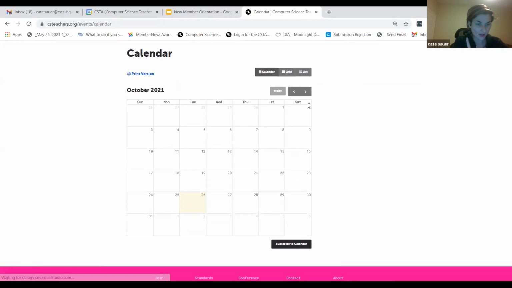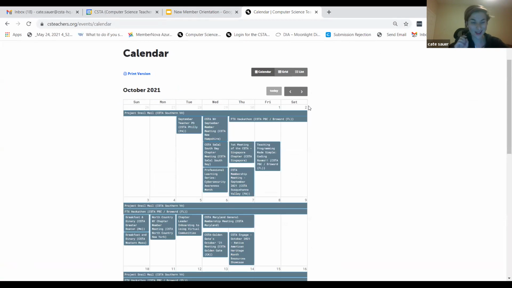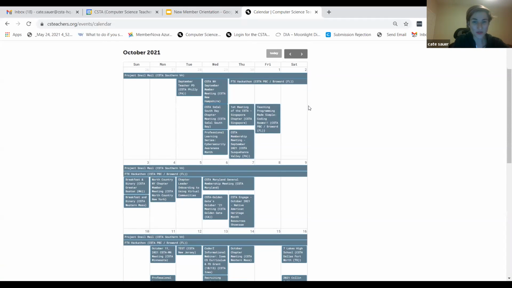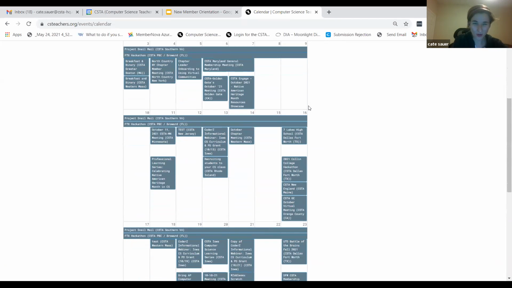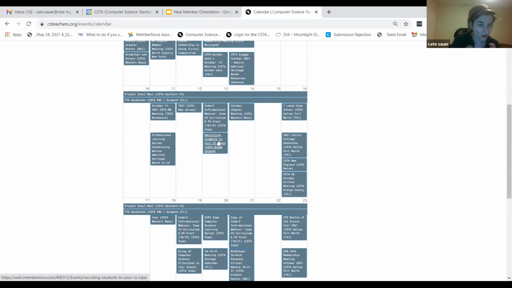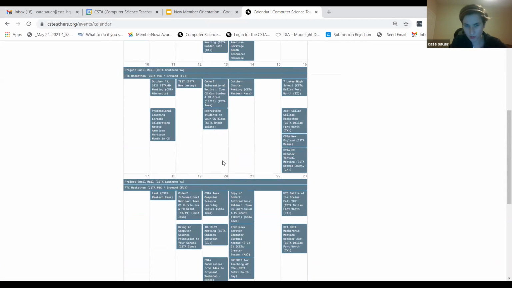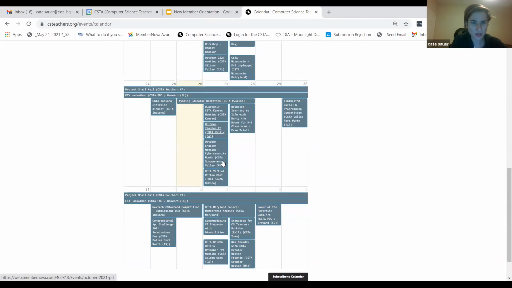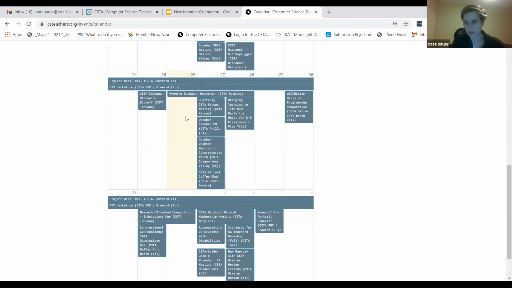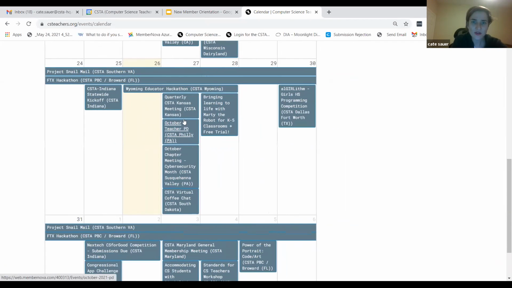So we have an events calendar, and this shows national events and regional ones. So it's open to all. The only thing I don't like about it is I wish it was color coded, but you can look at it a couple different ways. So this is October. We're October 26th, and because I closed the orientation, that's why it's not on here. But you can see there's all these events going throughout the week.